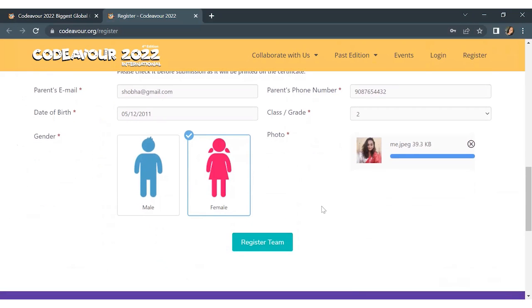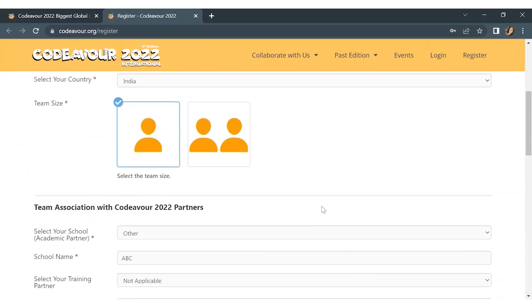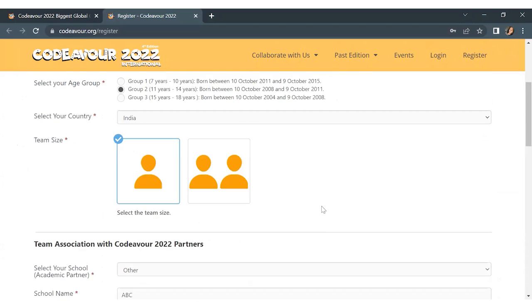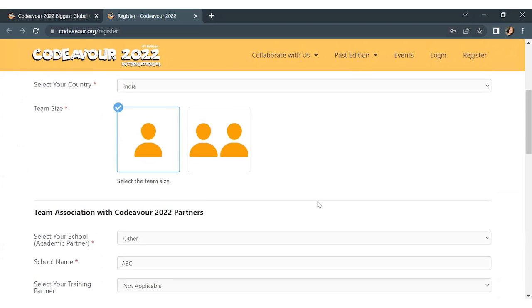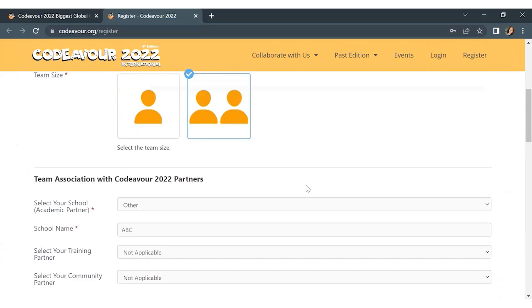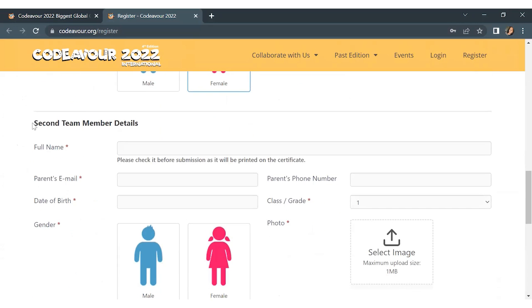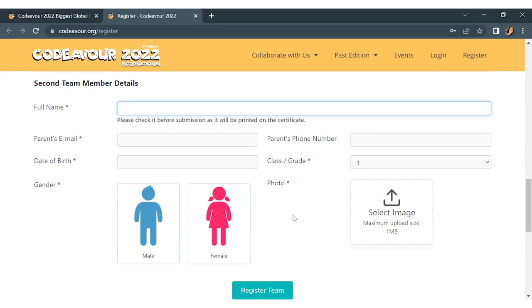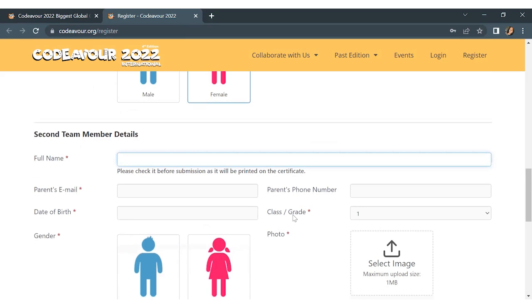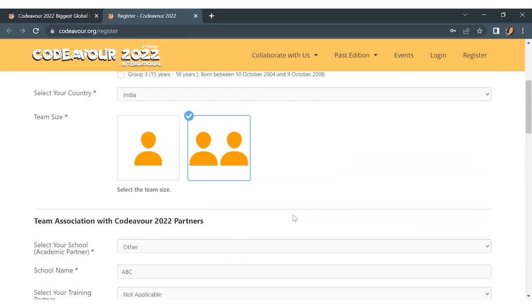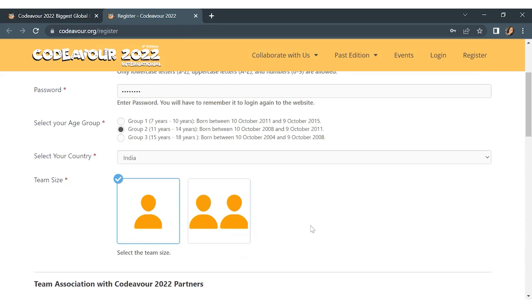So this is how you can register yourself if you are participating in solo. In case you are participating in a group, the extra information you will be giving is, you can see here there is an extra column which is asking for the details of the second team member. You can give the name of your second team member, the one who is participating with you, their parents' phone number and email address, their date of birth, gender and also their photograph, so that they will also be getting the participation certificate. Since I'm performing in solo, I will select one.